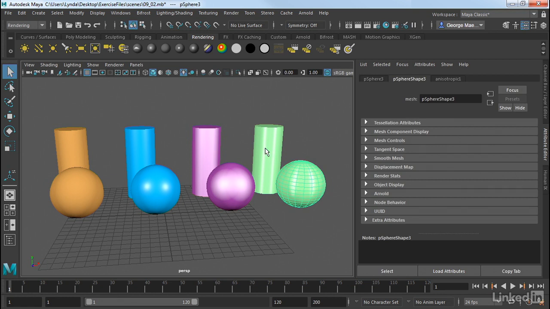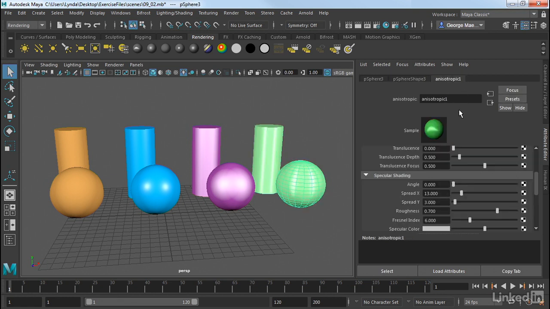Now, if I select one or both of these objects, I can go back into that anisotropic material, and we can change this. So I can change the angle of this. Now, for this particular object, I like it being at 0, which is vertical. We can also have the spread. So again, I can sharpen or blur it out. So if I want a really sharp highlight, I can do that.